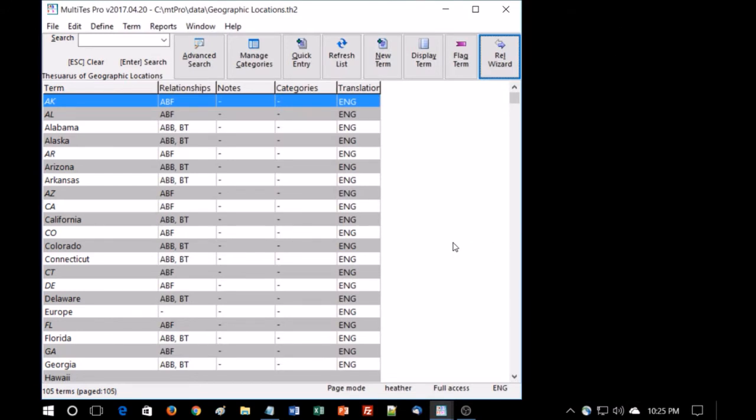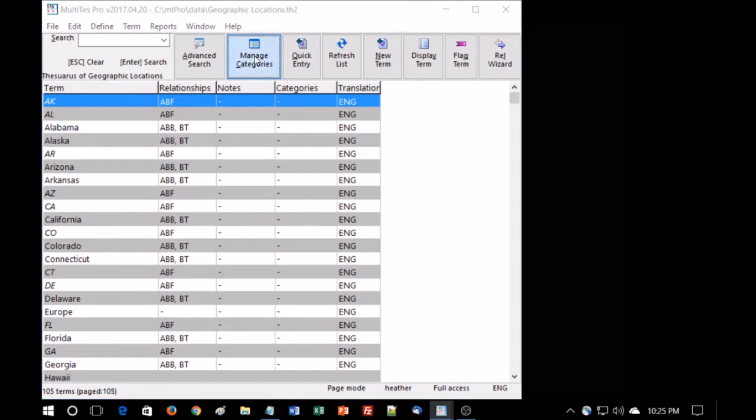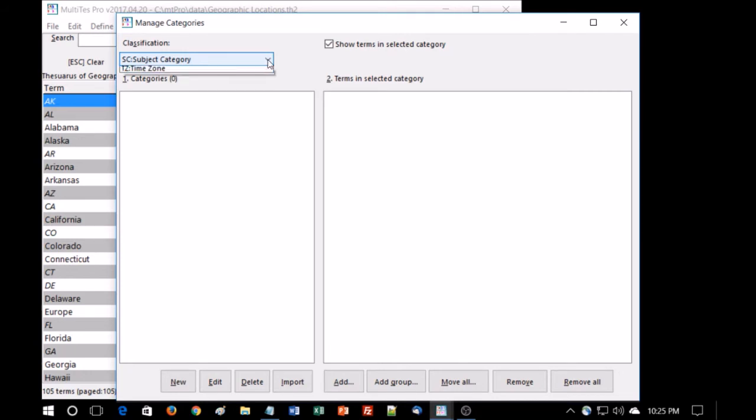As I said, we've designated our classification, Time Zone, and we've designated categories within it, and so the final step is to associate those time zones with terms. We could have done that in the Manage Categories box when we were there, but if you've closed it, as I did, you can go back very quickly by clicking on the Manage Categories button up at the top. Under Classification, select the classification you want, and you can see that it does have those four categories we just created. Now we're going to associate them with terms.